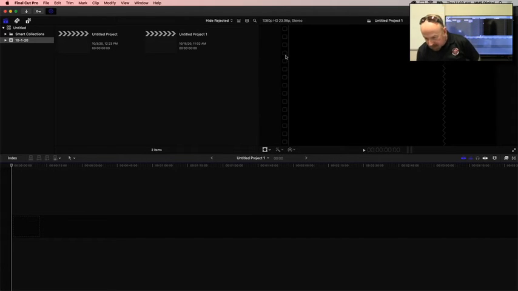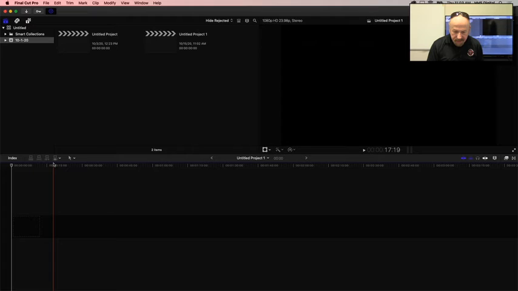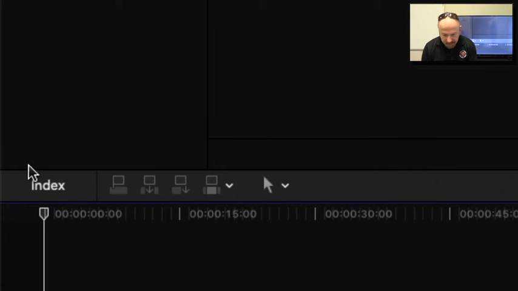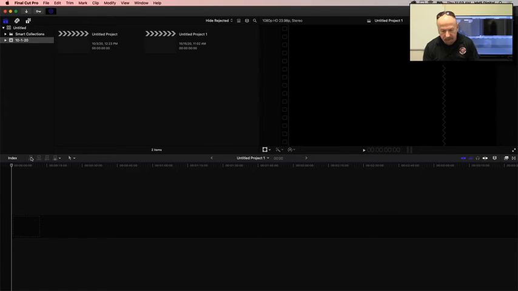Then we come over here. We have some display tools that affect the viewer. And then down here, we have some tools that are just editing tools. Again, we'll talk about those another time, but these tools are shortcuts for all of this. I don't actually use these buttons, but some do.